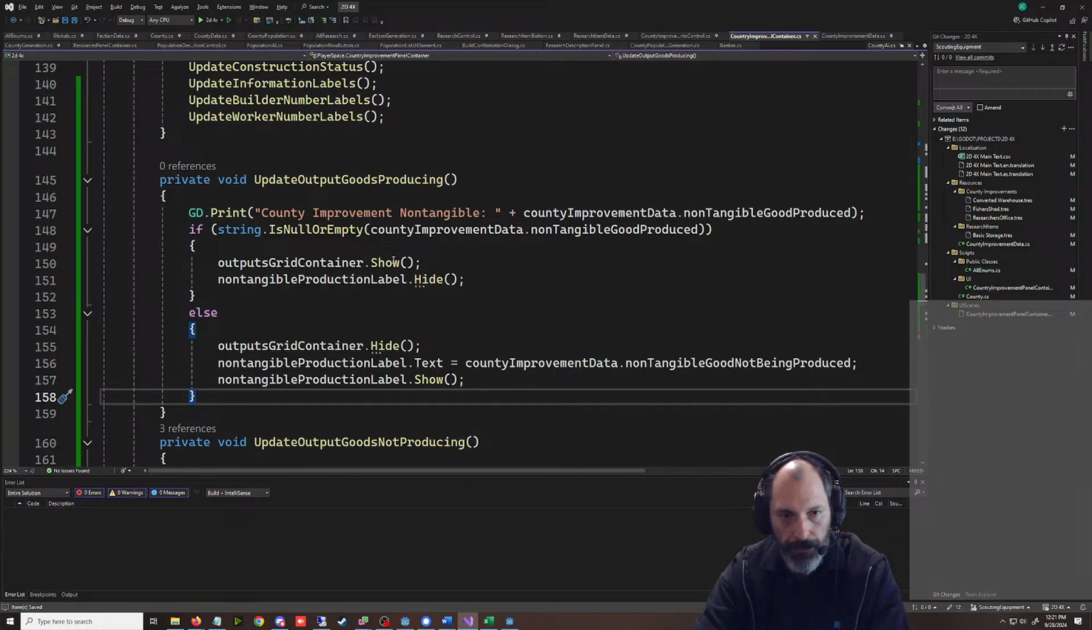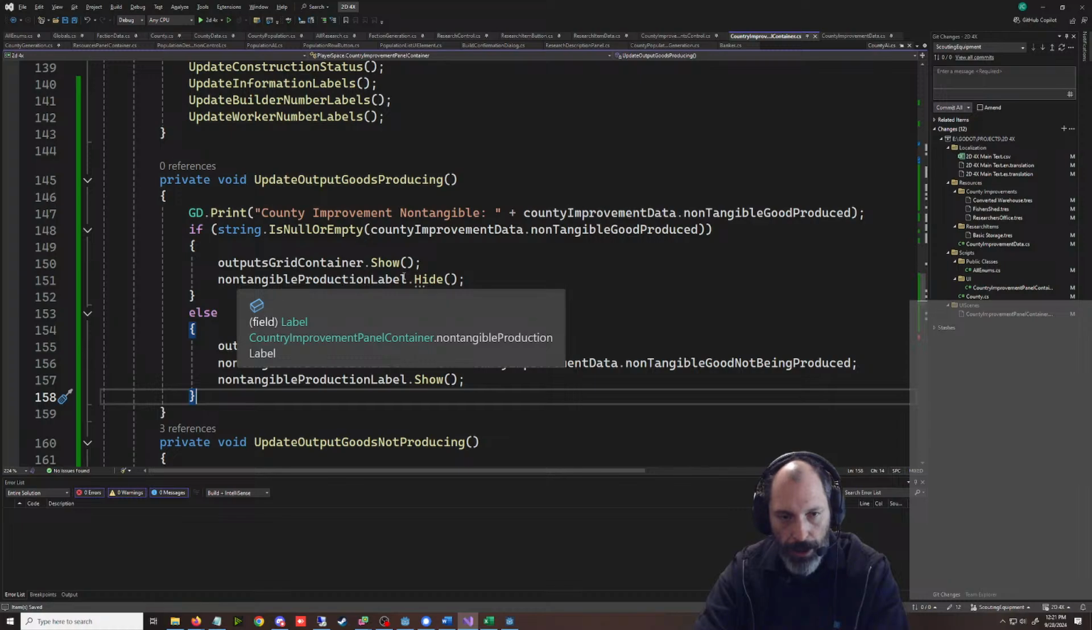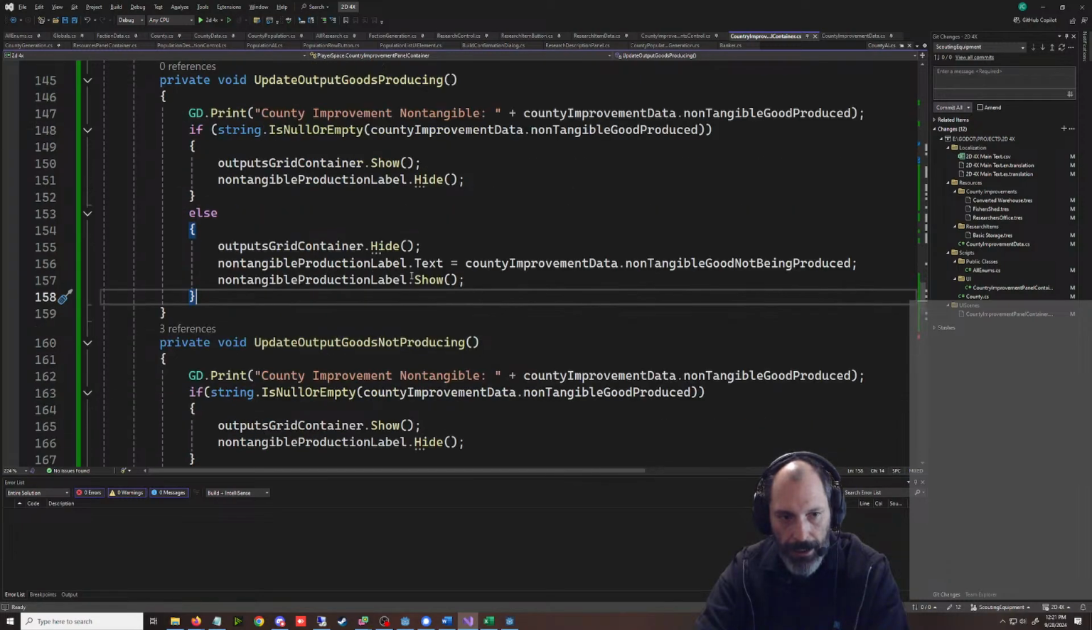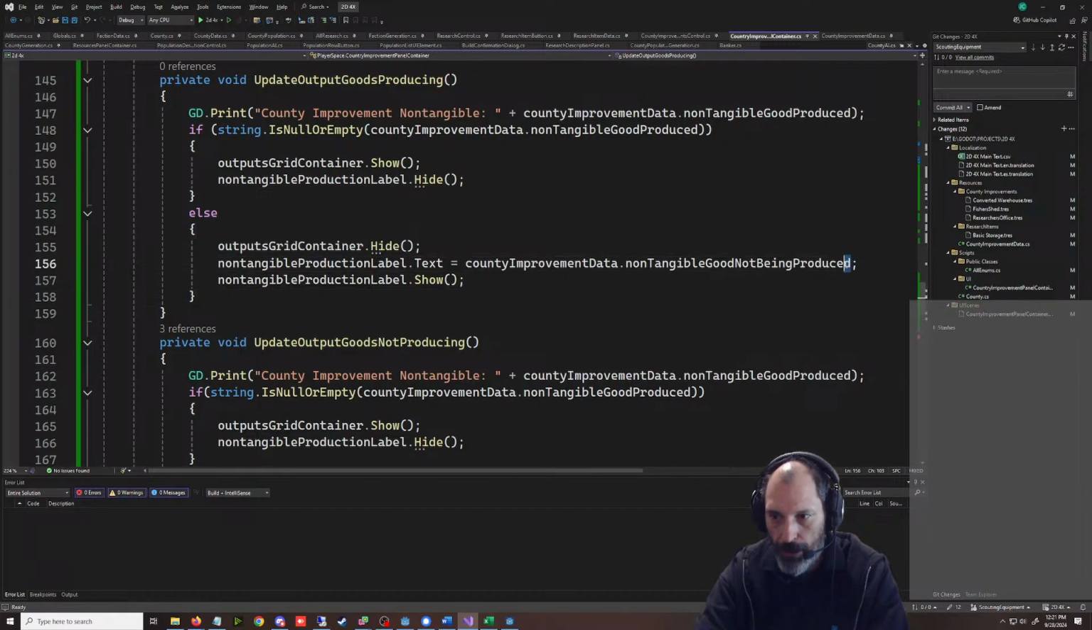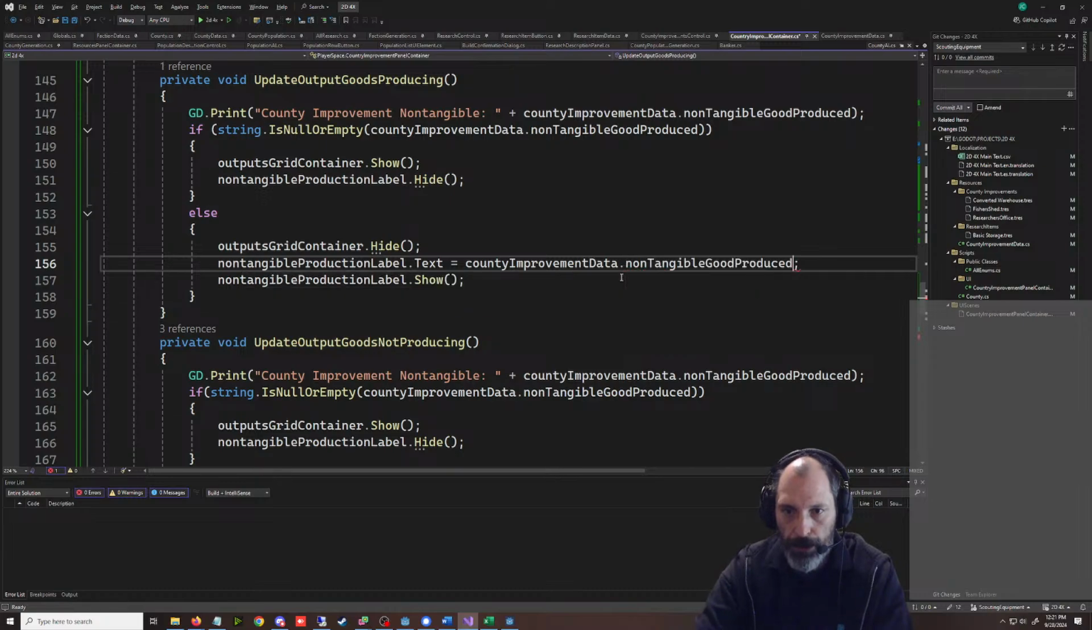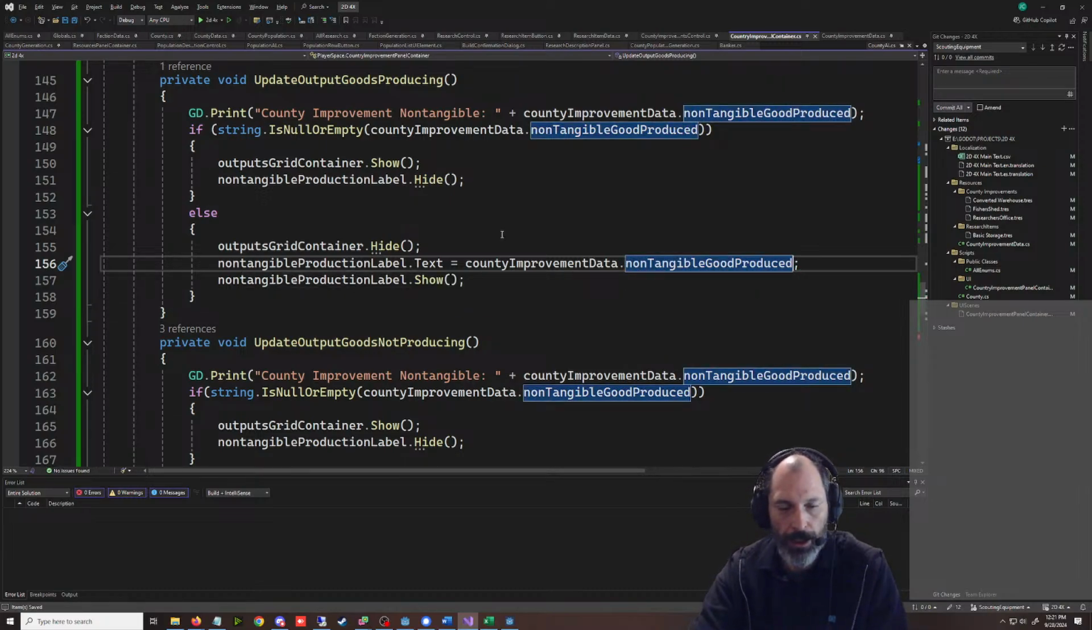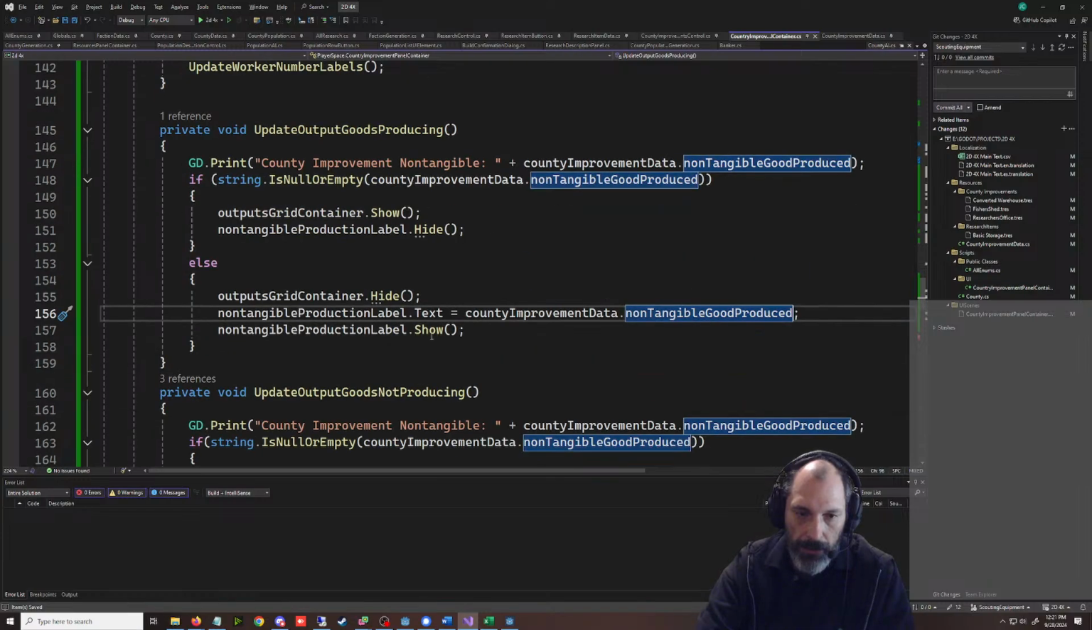Output grid, we're going to show if this is nothing or non-tangible production. We're going to hide that. We're going to hide the grid. We're going to say this, though. We're going to say non-tangible produced goods. And then we're going to show that thing. This is still going to get kind of complicated because we're only working with the warehouse.